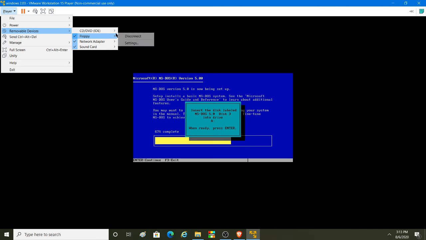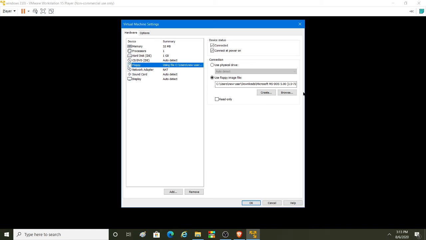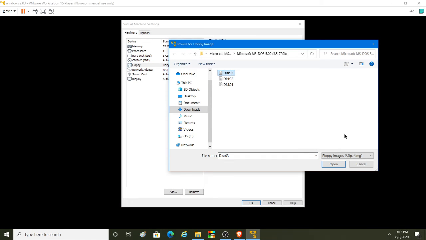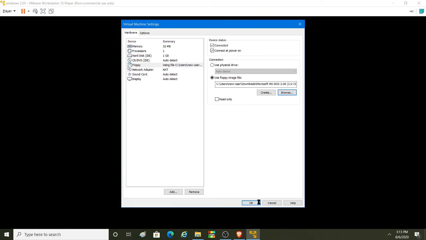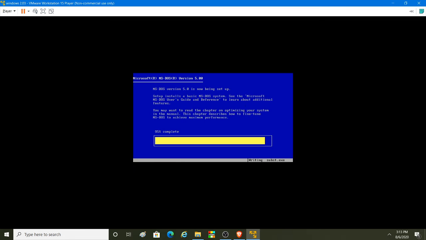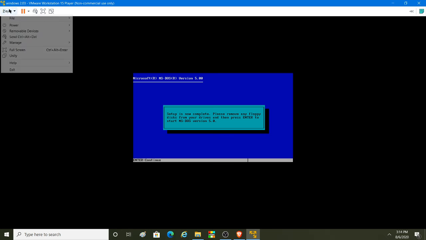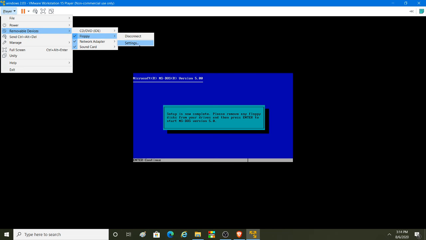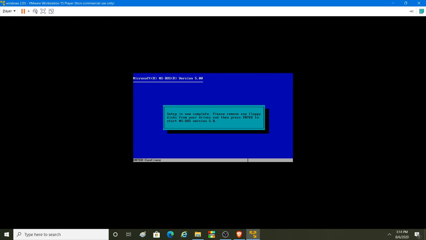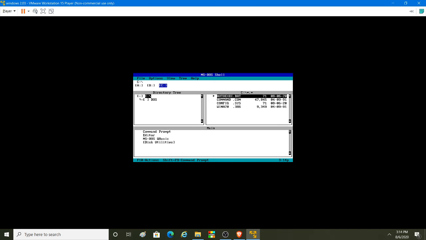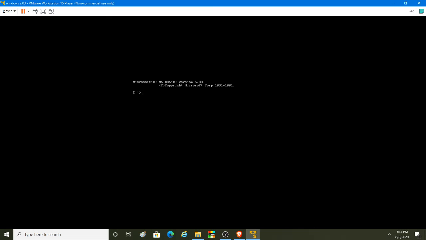Then you're going to insert disk 3. Enter. Then remove all the floppy disks. Then hit enter. Then hit Shift F9 to go to your command prompt.